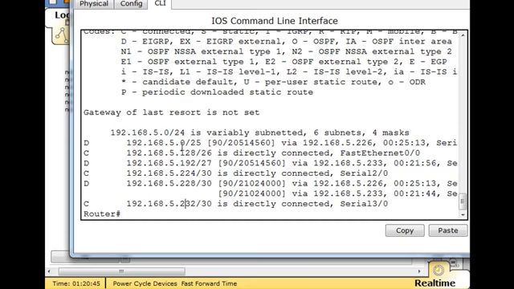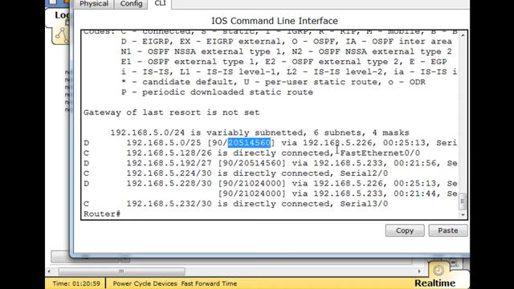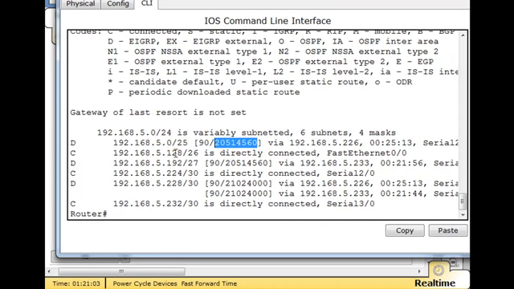So we've got the 5.0/25. Notice the administrative distance is 90. Here's the metric, which is 20,514,560, right? Next hop address. We've got the 128 network /26, the 192 network /27, and then the 224, 228, and 232 networks.